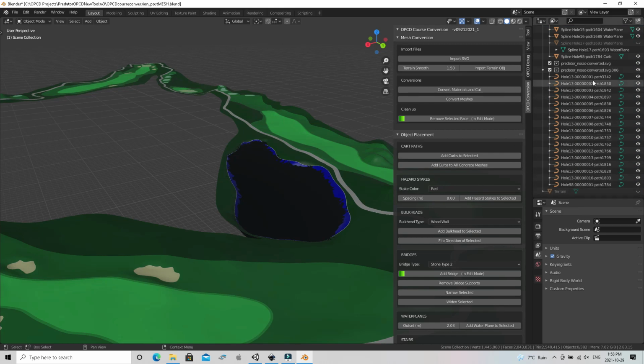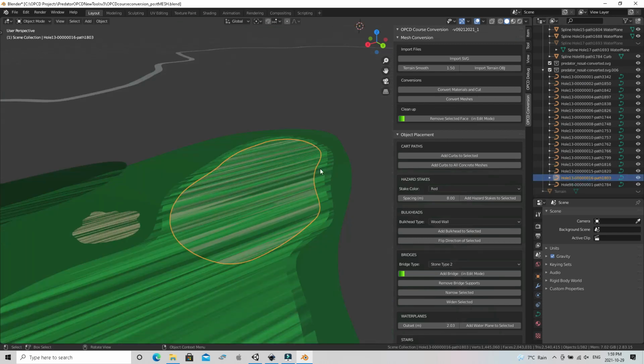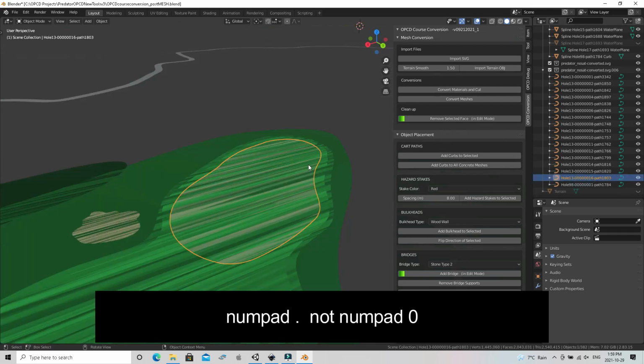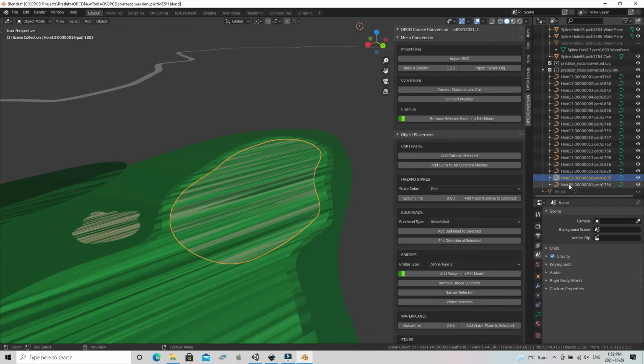that run through it. So I'll just select, let's go select 1803 here. Where is it? Right there. And then I'll numpad 0, and there it is. All right. Now I've also done the cart paths because this is hole 98 and it overlaps the hole. So basically when it cuts it here, I want the cart path to be included. So that being said, all we do at this point, now we've got the hole reset, now we're just going to convert materials and cut.